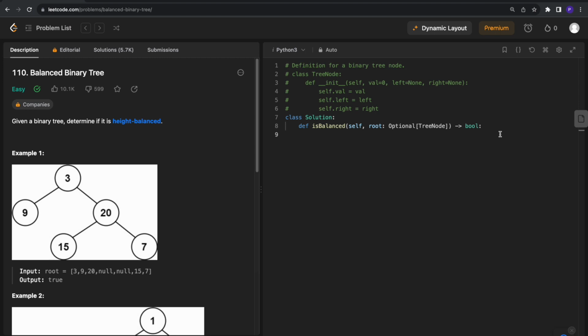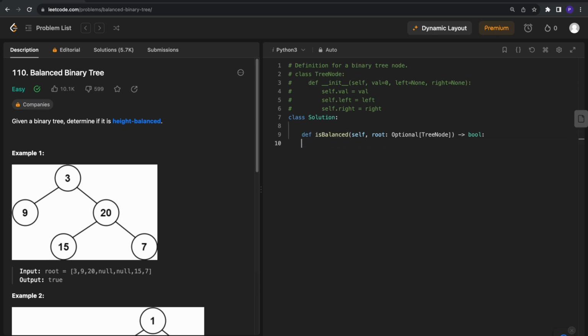So the absolute difference between the height of the two subtrees at each node should not be greater than 1. This problem can be solved using a similar technique to the one we use for finding the height. We know how to find the height of a binary tree, so this problem is very similar to that.